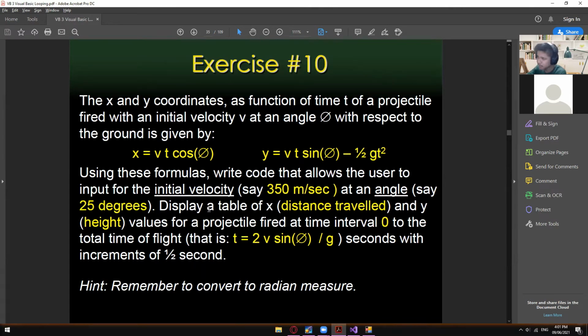Display a table of x, which is the distance traveled, and y, which is the height values for a projectile fired at a time interval 0 to the total time of flight. That is t equals 2 times velocity times sine theta divided by gravity, in seconds, with increments of 1/2 second. So hint, remember to convert to radian measure.